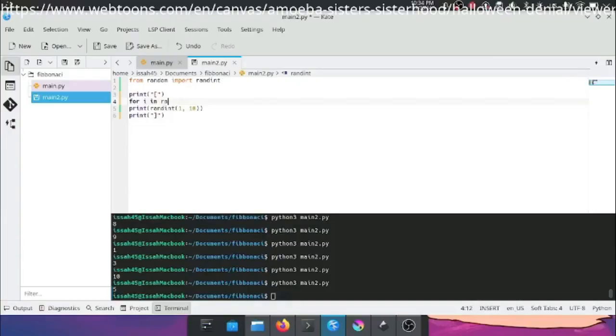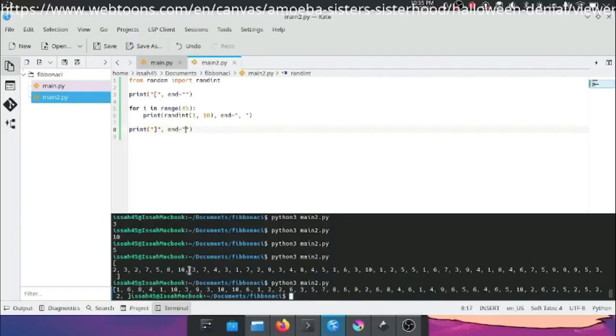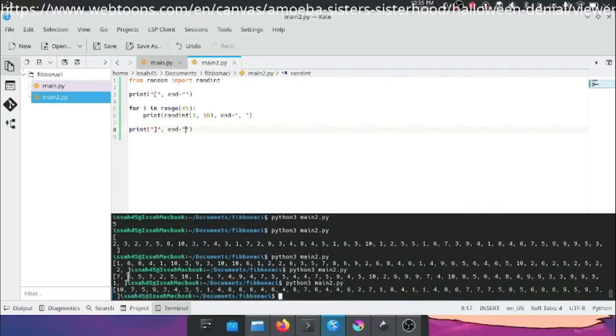So for i in range, let's say you'll have 40 elements, no, 45 elements. Let's print random 1 to 10. The end will be equal to nothing. Oh wait, actually the end will be equal to comma. And here I'm gonna say end equals nothing. So now we have the thing that can generate random lists.